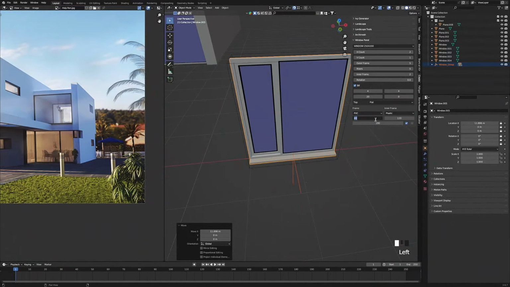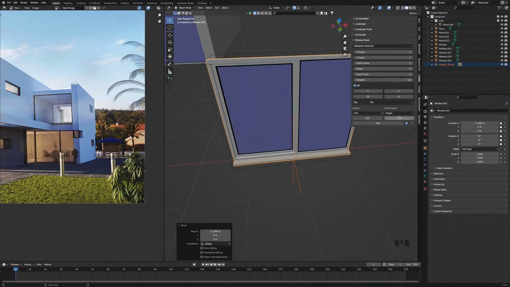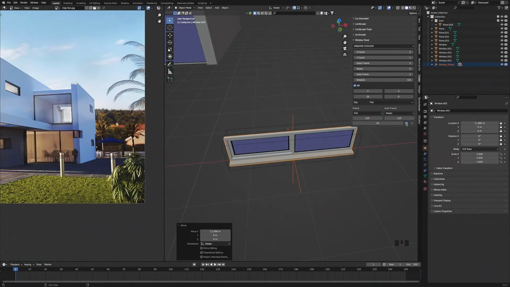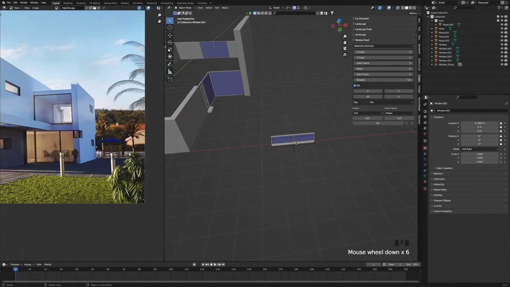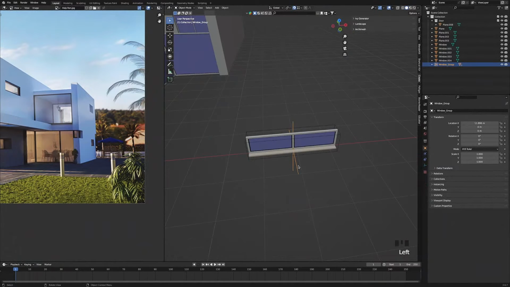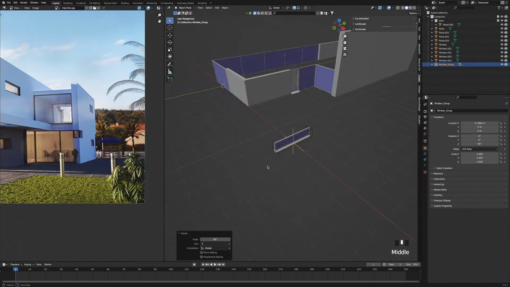We're going to change the width of both of the panels to 50. Nope, we're going to change it to 125. The height is going to be 50. And we're going to have no inner frame. We're going to keep the 2 empties because they're going to help us put the window inside of the wall. So I'm just going to select this one and press R, Z, 90 to rotate it.